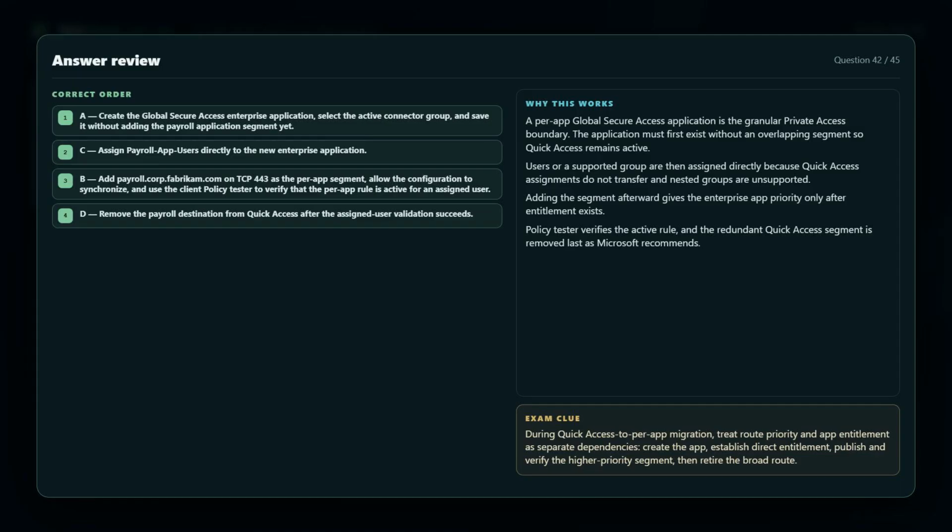Exam clue: during quick access to per-app migration, treat route priority and app entitlement as separate dependencies. Create the app, establish direct entitlement, publish and verify the higher priority segment, then retire the broad route.